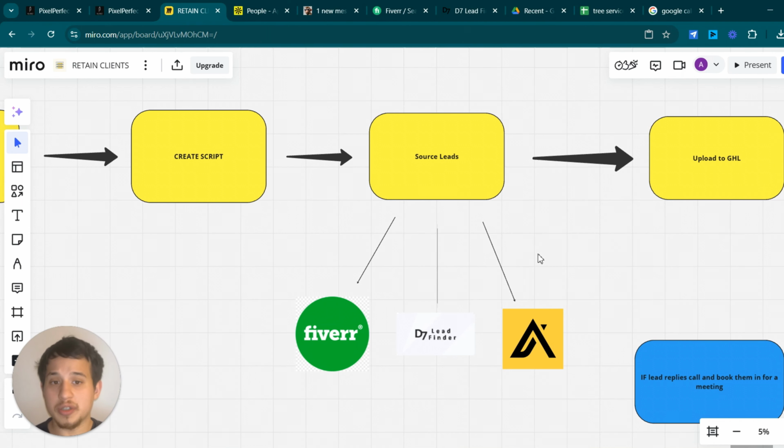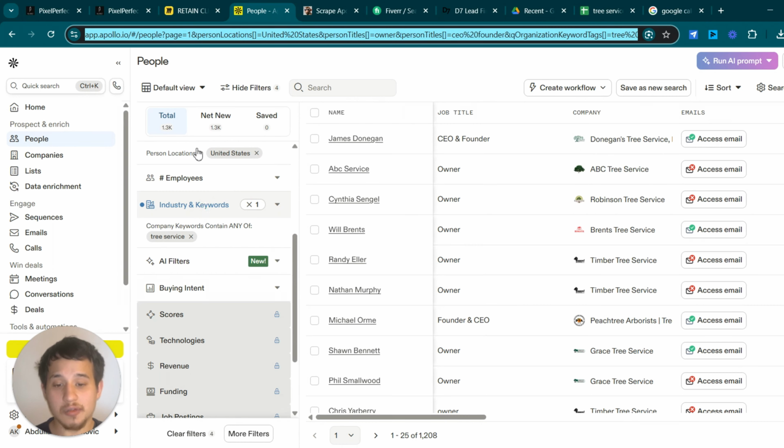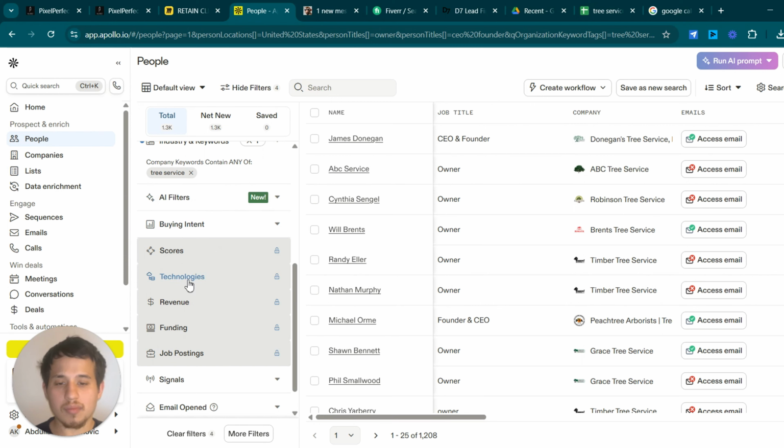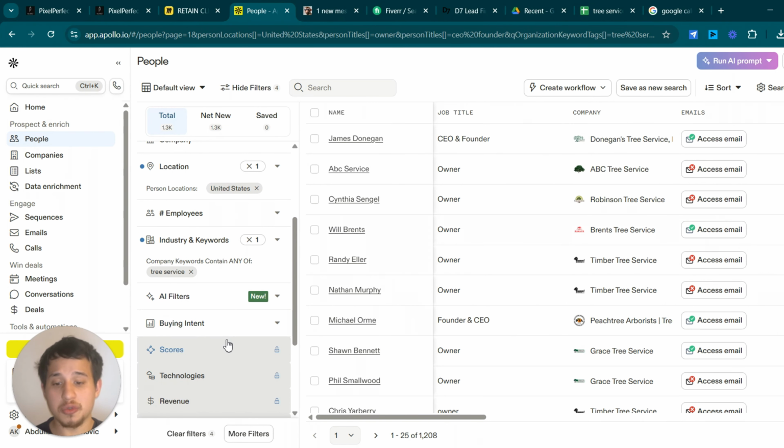And then you have Apollo, which is obviously the best but the most expensive. However, there's ways to get leads from Apollo without having to pay $500 a month, right? Essentially, what you do is you create an Apollo account, right? And you do the filtration like you usually do, right?